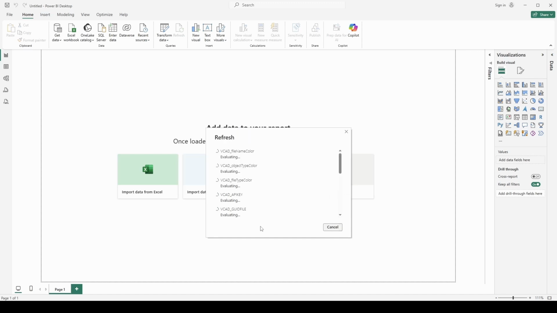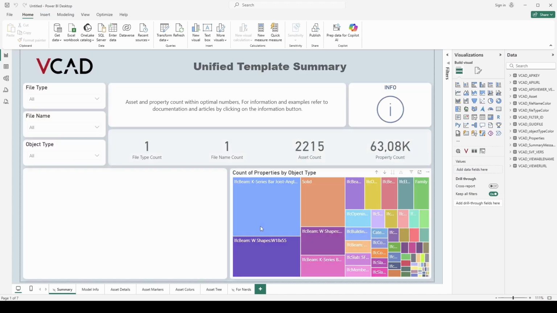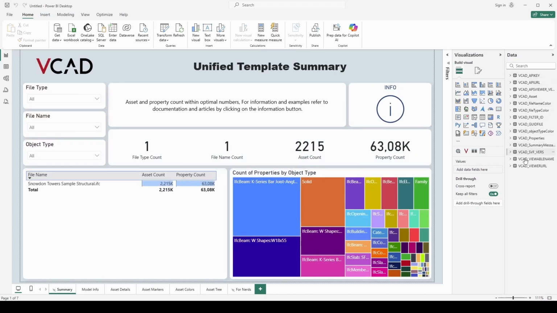And this will provide the report with the required information to then be able to connect to the Vcad APIs and download the data sets that are the basis for the entire report. Basically, these data sets that you're seeing over here. Now, today we won't go too much into detail into the actual data sets.